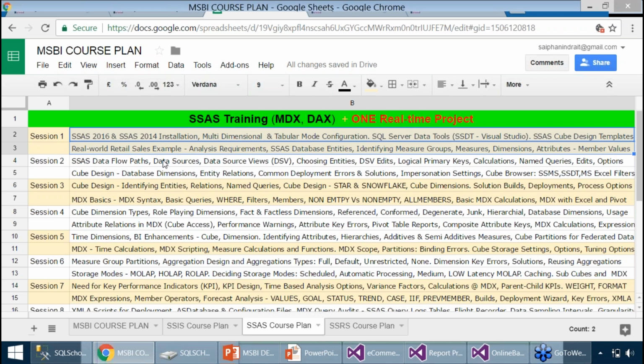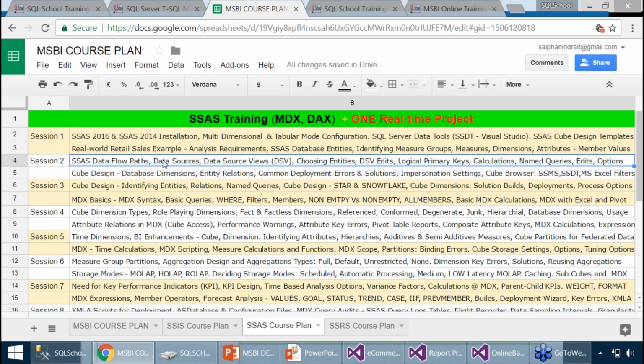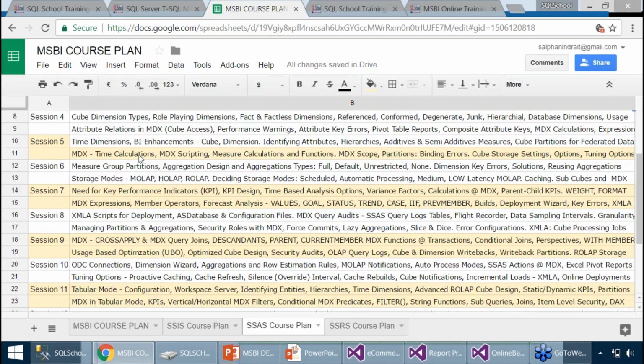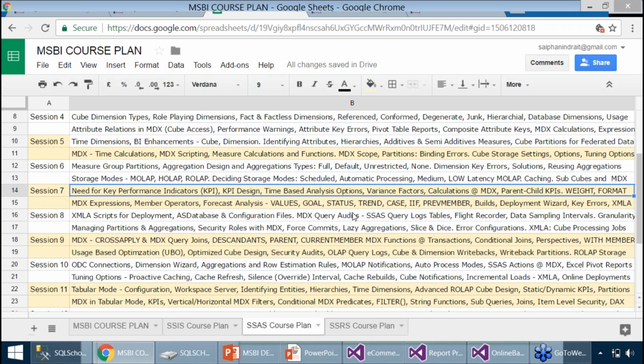And then from session 2, we'll slowly continue understanding the beautiful aspects of this particular module, SSAS, getting the data sources, data source views, cubes, design, and the basic level MDX by session 3. And from session 4, almost every day we will be touching the base of MDX again every day until the end of the course.